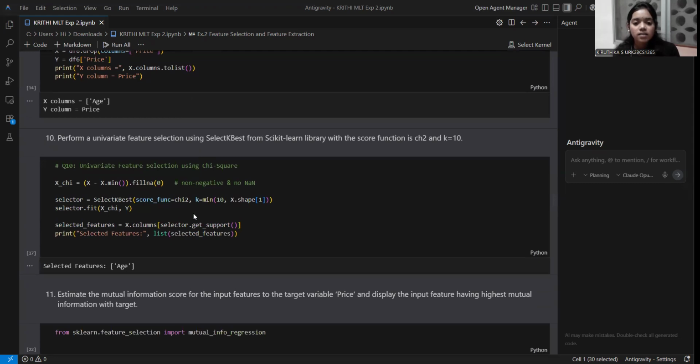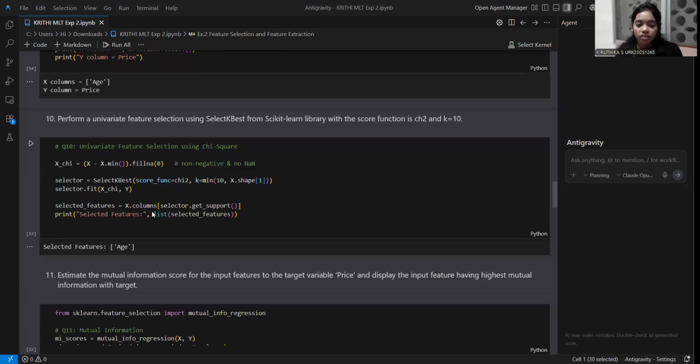And then 10th one is univariate feature selection using chi-square. Feature selection is performed using SelectKBest with the chi-square test. Steps include convert features to non-negative values, apply SelectKBest, and select the top 10 features. Chi-square measures the dependency between each feature and the target variable. Features with high scores are considered more important. The selected feature names are printed, and the selected feature name is age.